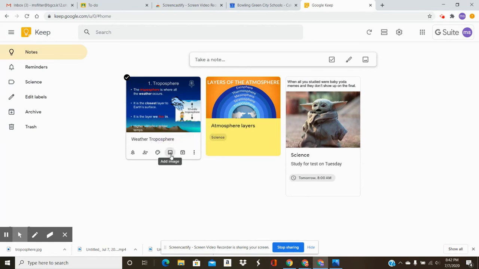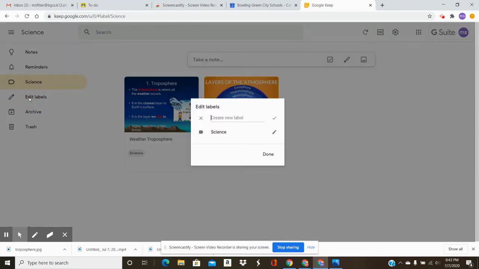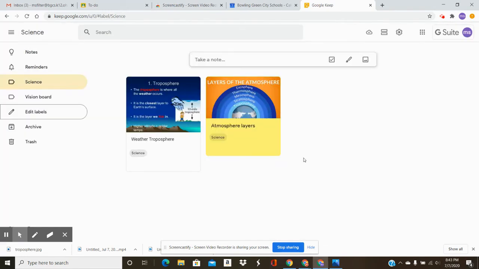I could have also added a tag to this as well. So if I click here on add label, I tag it with science. And now on the side, here's my science tag. And when I click on that, it'll just show me the things that I need to study about the atmosphere. So that is a little bit like a virtual vision board. If you wanted to do some things that were more specific to goals, you could create a tag called vision board, and you could create a virtual vision board there as well.